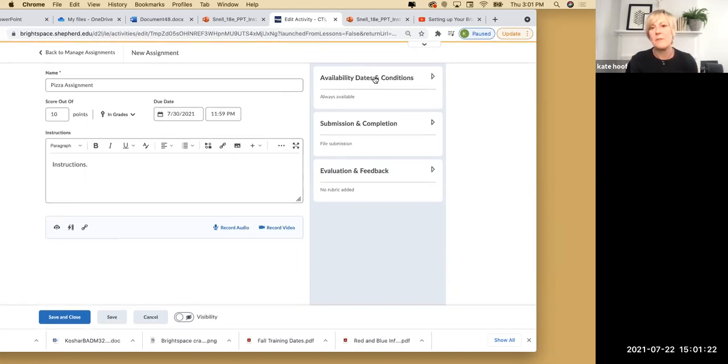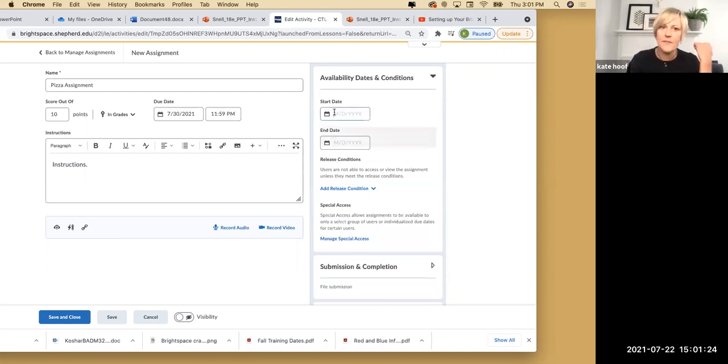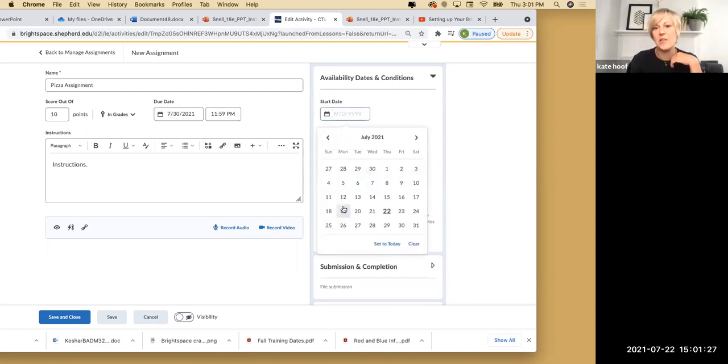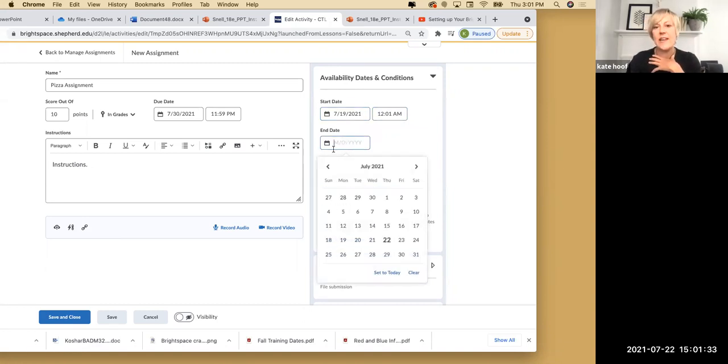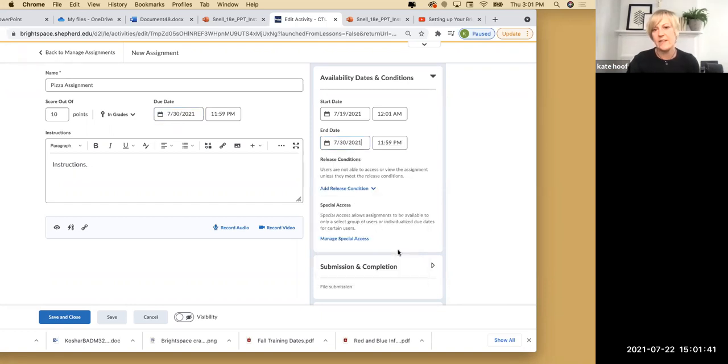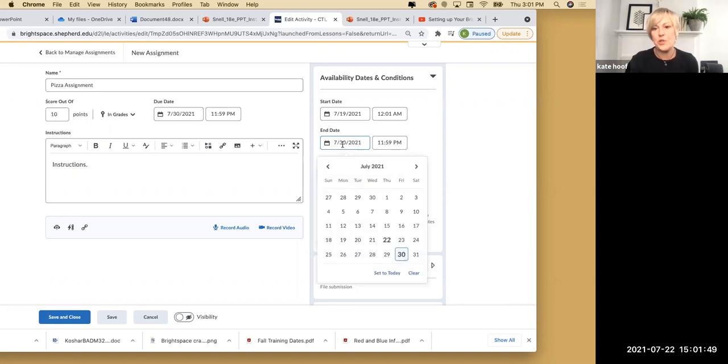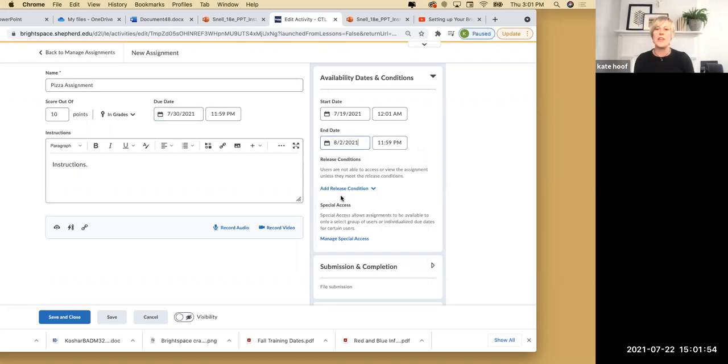So now we have some availability dates and conditions. We have a start date, and let's say that starts on the 19th. So it's not going to be visible until then. And then the end date, if you don't take any late work, nope, that's it, done, then the end date should be the same as the due date. And this means that the students can no longer submit work beyond this date, okay? If you choose a date that goes beyond the due date, let's say you give them a couple of extra days to be late, but you knock off some points or something like that, then you set the end date to be a little bit later.